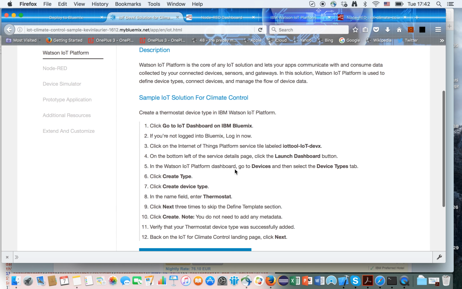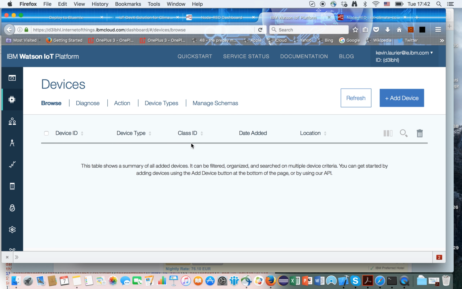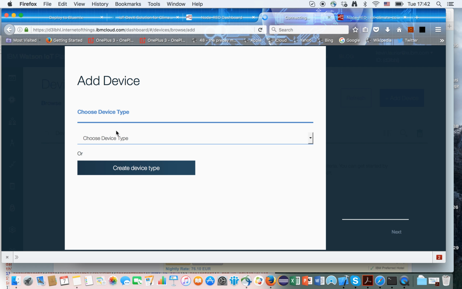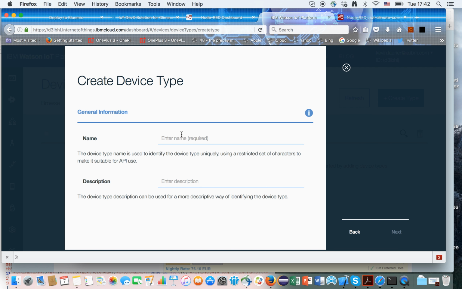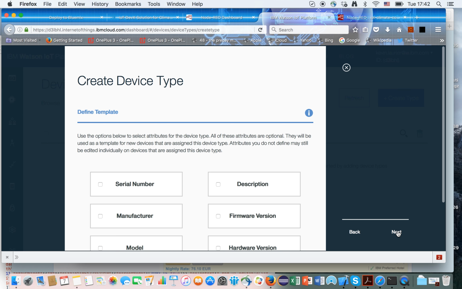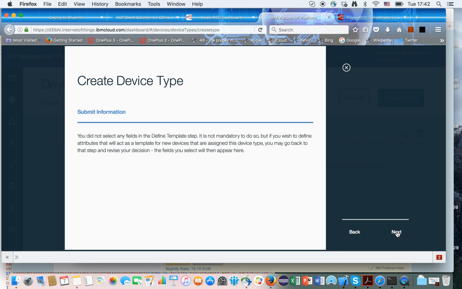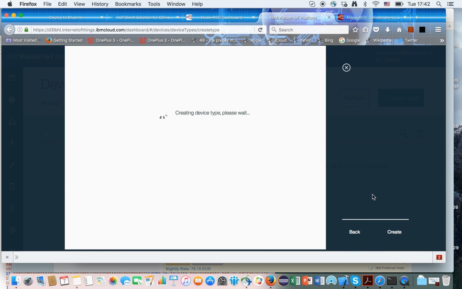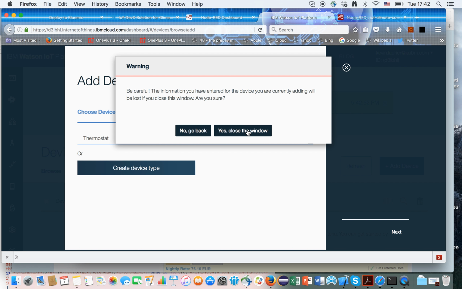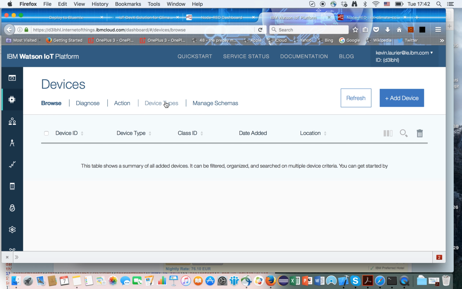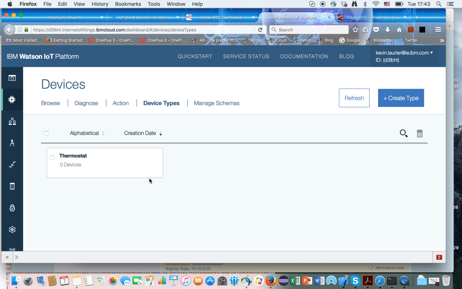So let's add a device type called thermostat in the Watson IoT dashboard. We leave all the other values blank. No need to add a device. And so here we have a device type called thermostat.